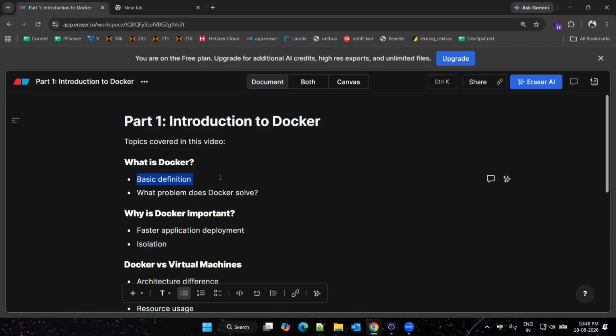But what problem does Docker solve? Why do we need Docker? Why are people using Docker? Before answering that question, we first need to understand what problem Docker solved.